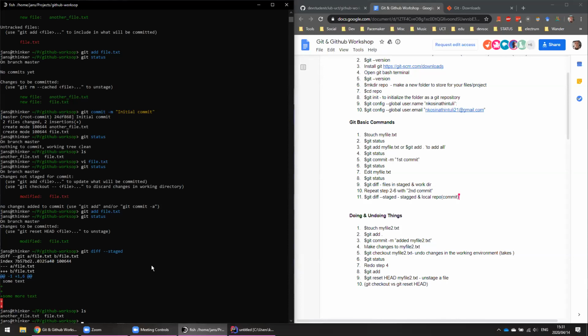Later on in this workshop, we'll be showing you exactly how to collaborate and how to work on a real project and add real files, do testing, all that stuff.